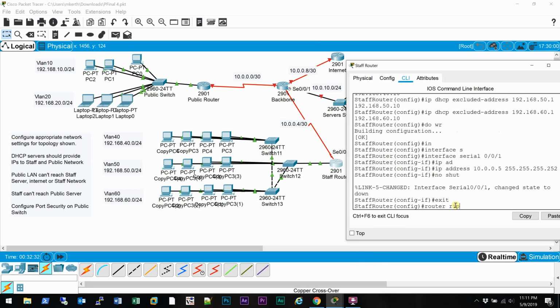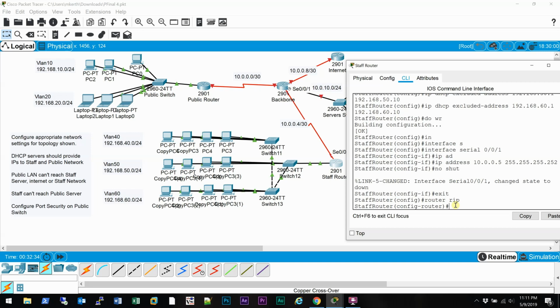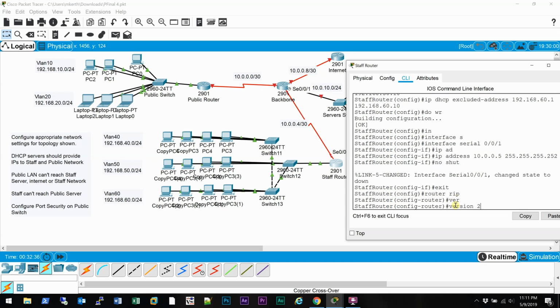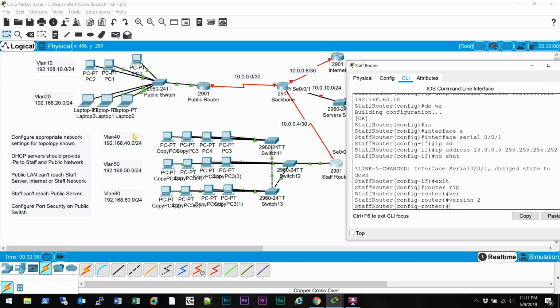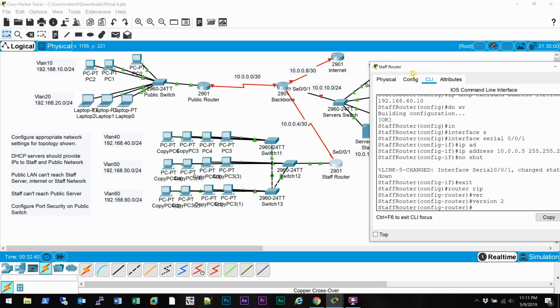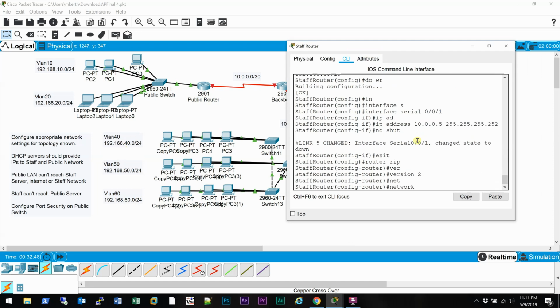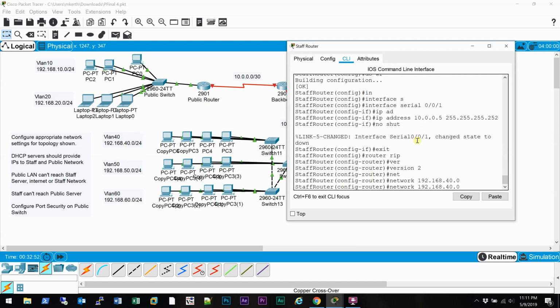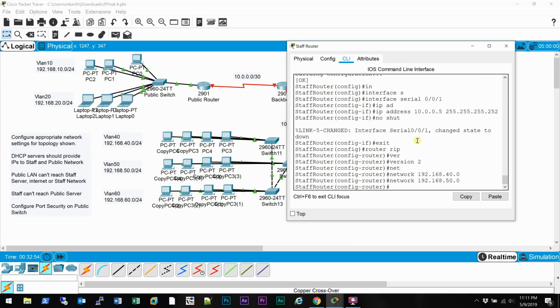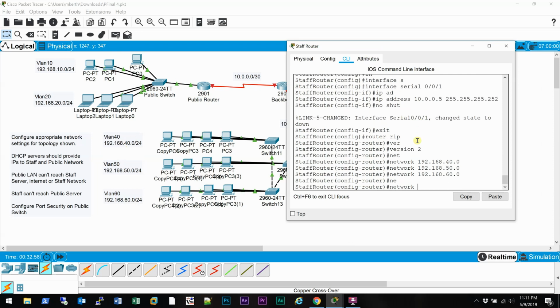So we'll do router rip, version 2, and let's identify the networks we want to advertise with RIP. So we're going to broadcast this network, this one, this one, and this one, all the directly connected networks. So network 192.168.40.0, 50.0, and 60.0, as well as the network 10.0.0.4.